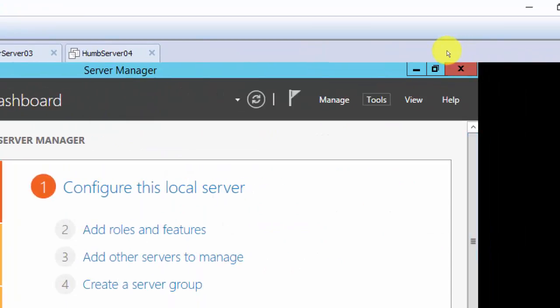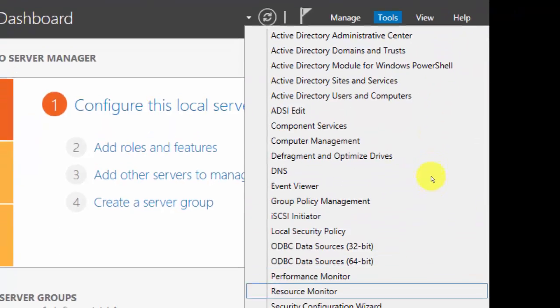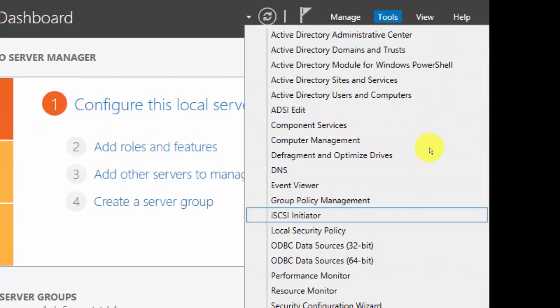So how to open this? Tools, Group Policy Management, this.